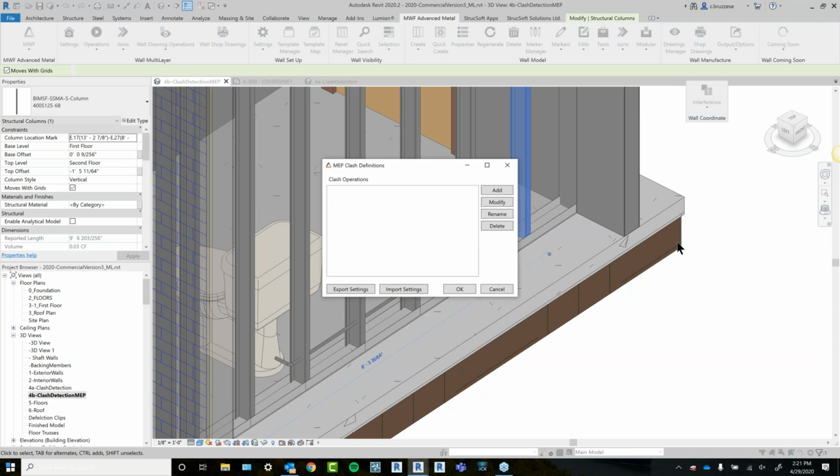So once you've associated the family type to an actual hole, we can then go ahead and add an operation. So you can go ahead and add different operations based on the type of object that's running through your studs, based on the hole type. But you'll see what this operation does. It's basically just going to enable the clash with specific types of members.